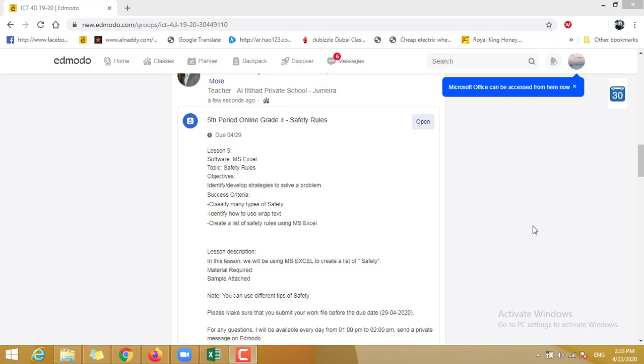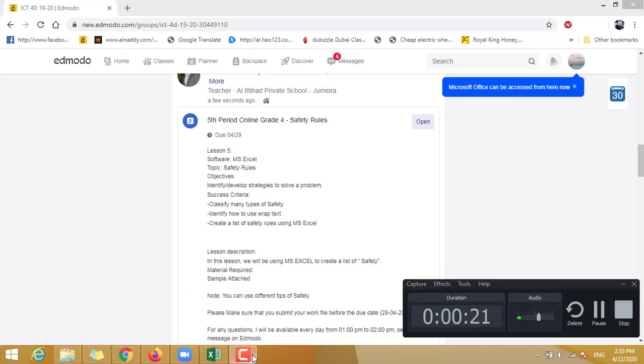Today we're going to talk about safety rules. We're going to use Microsoft Excel. We did this assignment before in the school. Some of the students already attended this class and some of them were absent. That's why I'm going to send it once again to do it. Some of the students already did it as well, and I already checked. They have to do it once again, it is not a problem. Okay, just for training.